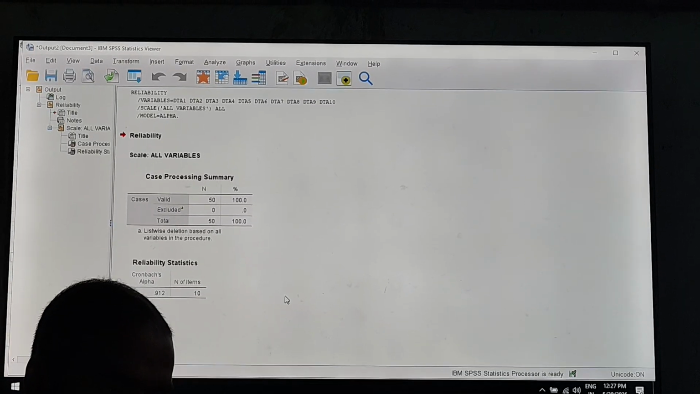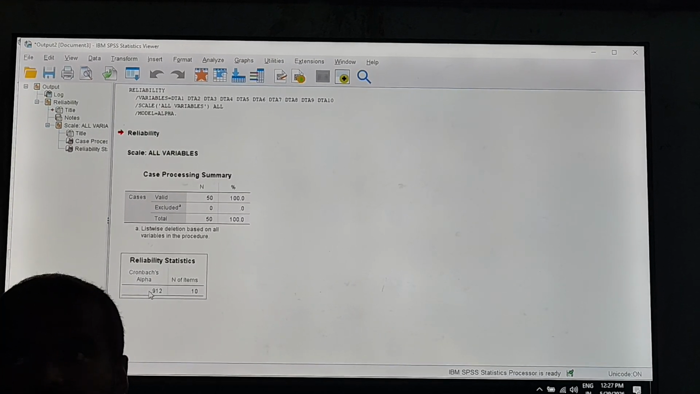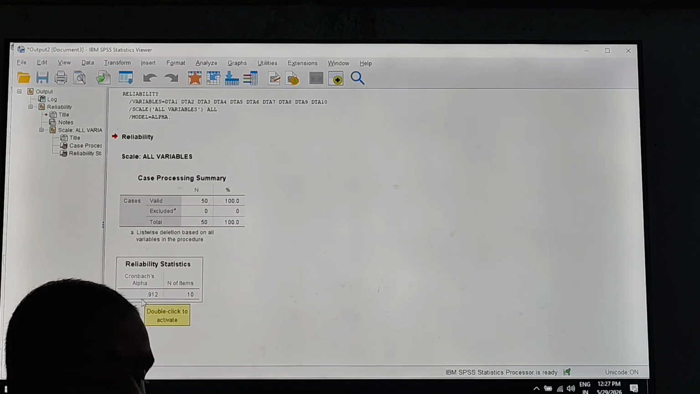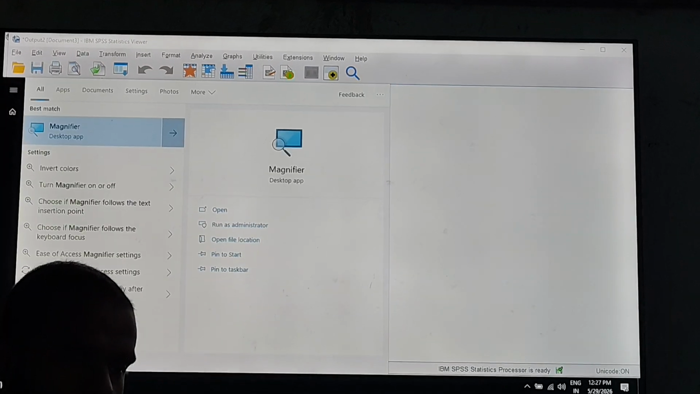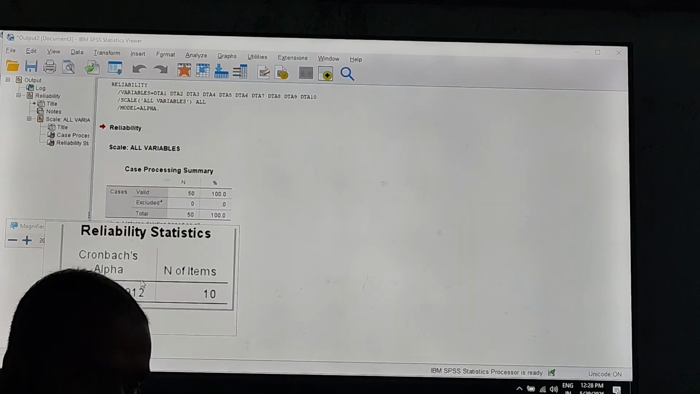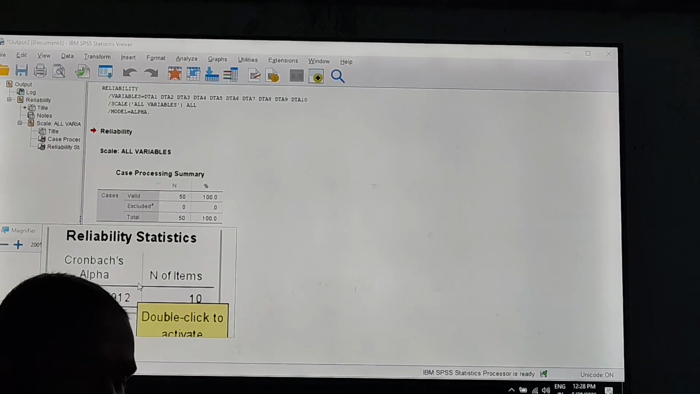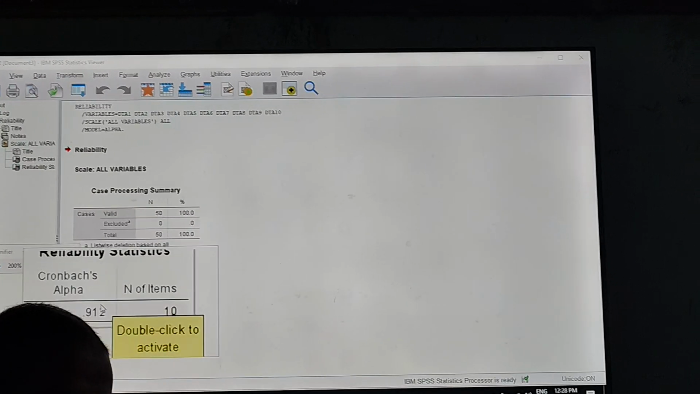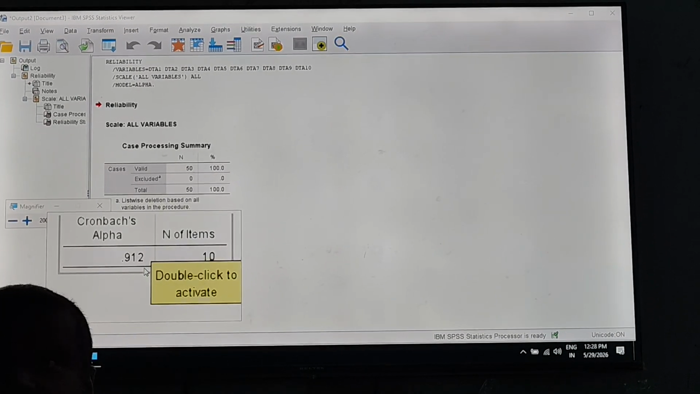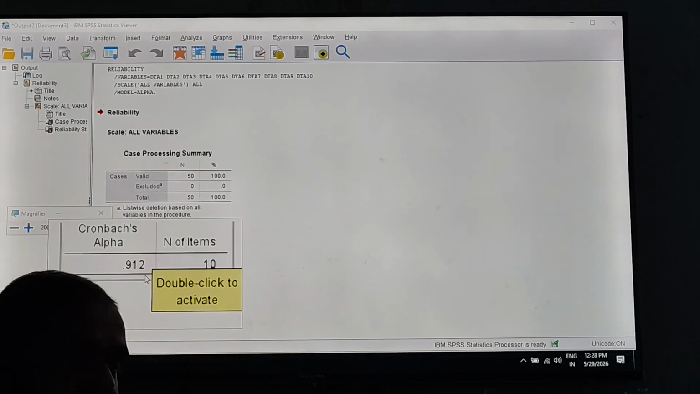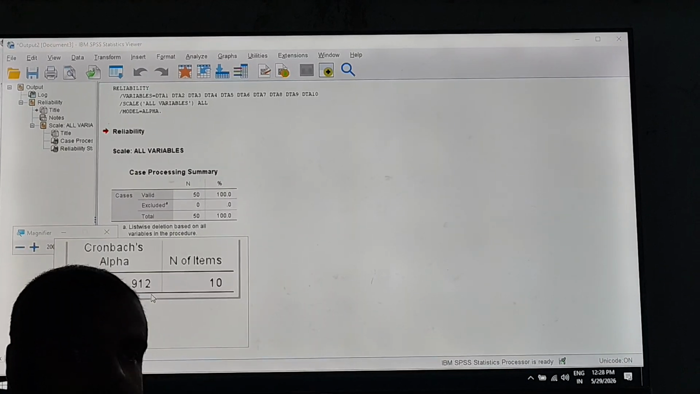Click on OK. What is our Cronbach's alpha? 0.912. Reliability statistics: the Cronbach's alpha is 0.912, which is very good. More than 0.7 is good. 0.912 is very good. Right?